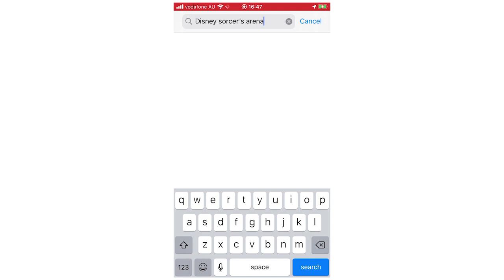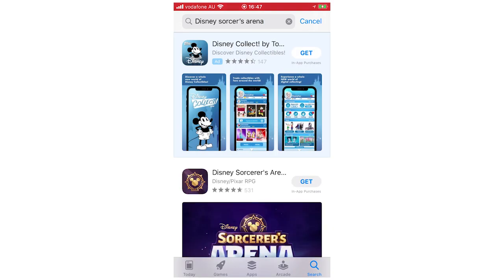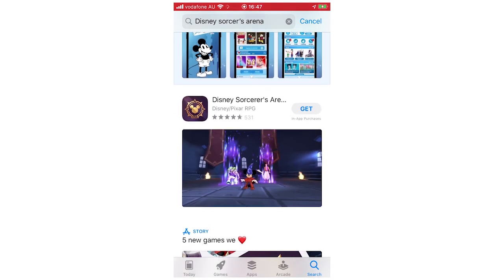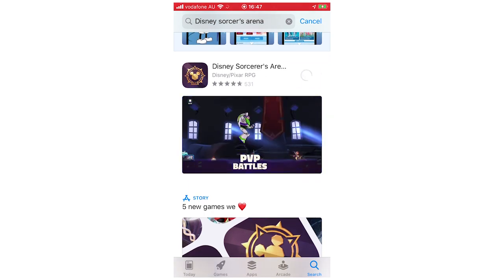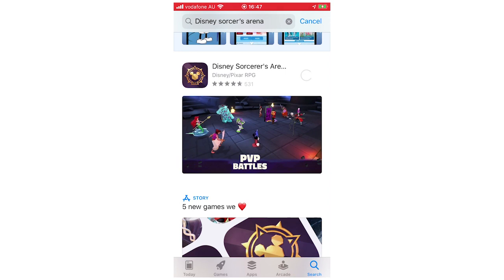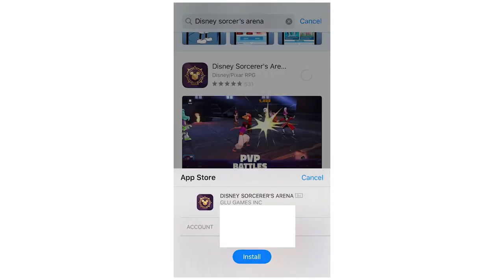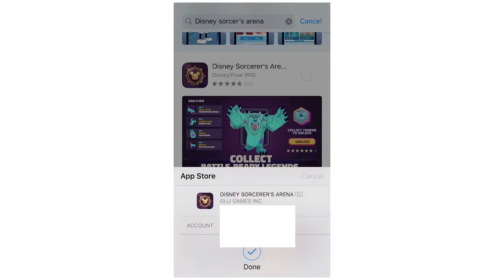Once you've clicked search, it's going to come up, as you can see here, this is what the logo looks like. You're going to want to click Get on that, or whatever it says on the Android. It's going to be the same type of thing. And then it's going to go around for a little bit. Then particularly on iPhone and maybe on Android, you're going to want to click install there, and it'll say done.